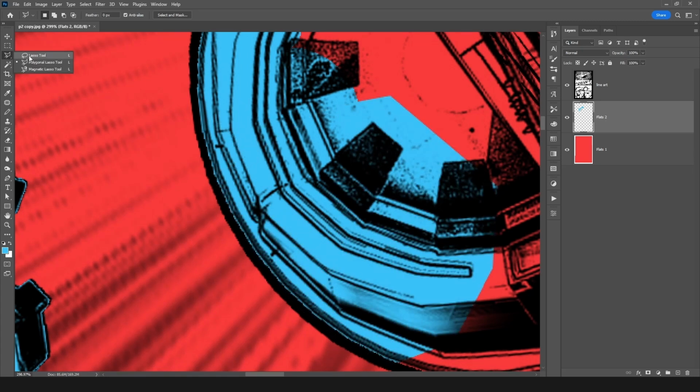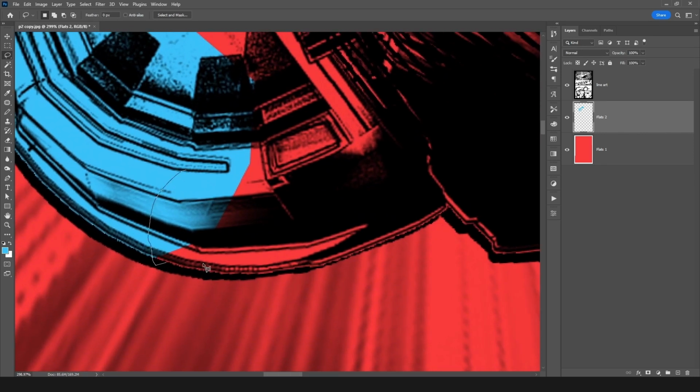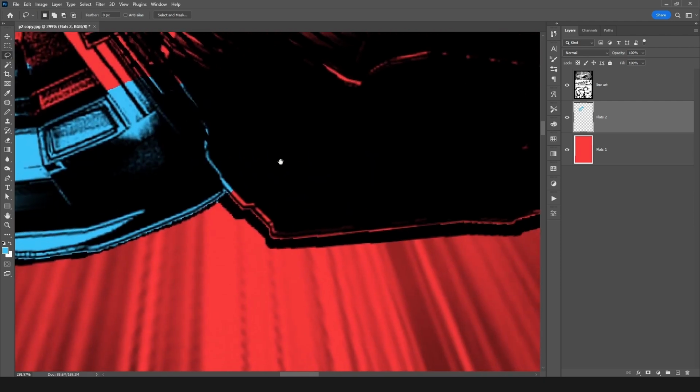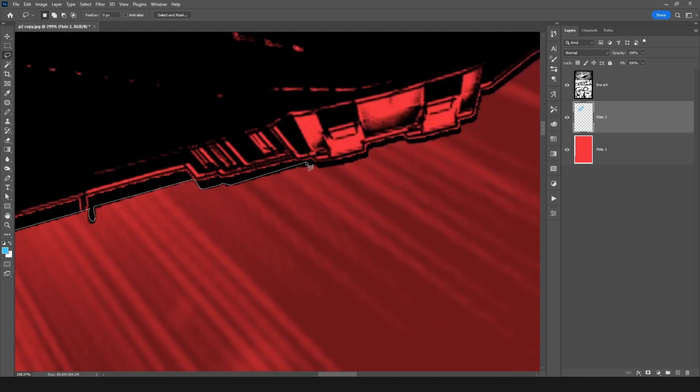So now if I go over to my regular lasso tool and I hold Alt to use a polygonal lasso tool instead, all I have to do is let go of Alt, which is just an easier and faster way of working. And at the same time, you have both the regular lasso tool and polygonal lasso tool at the same time. And this is the primary reason why I do this in Photoshop, is this tool right here. This is, in my opinion, the most powerful tool for flatting.